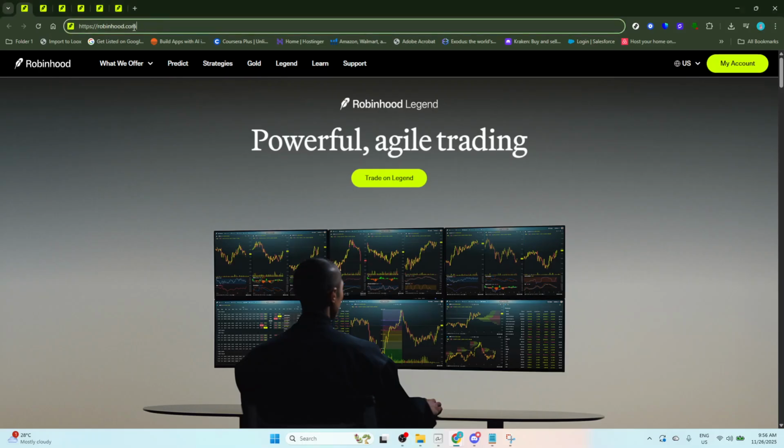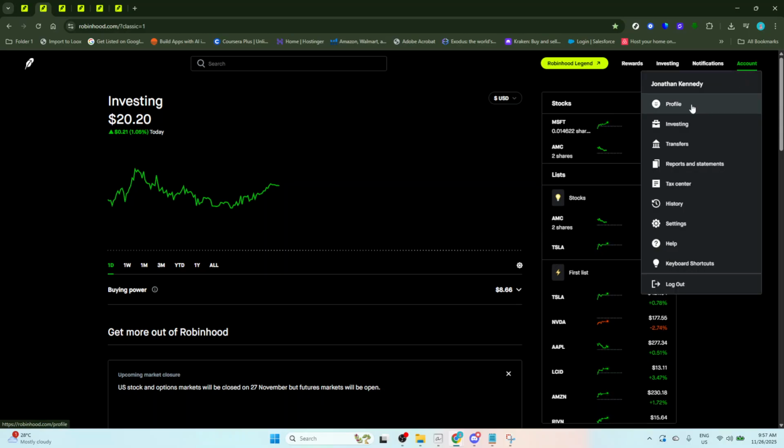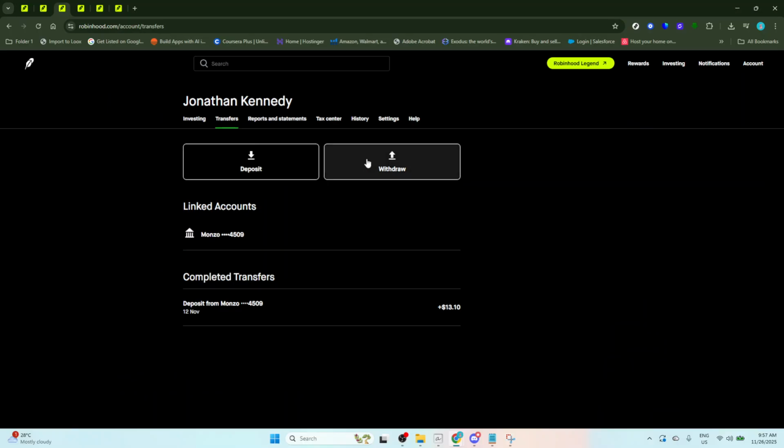First, open your Robinhood account on your computer by navigating to the Robinhood website and logging in. Once you're logged in, take a look at the navigation menu. Click on the account icon, usually located at the top right corner of the screen. From here, choose Transfers. This is where you'll connect your bank account if you haven't already done so. Simply follow the prompts to add your bank details.